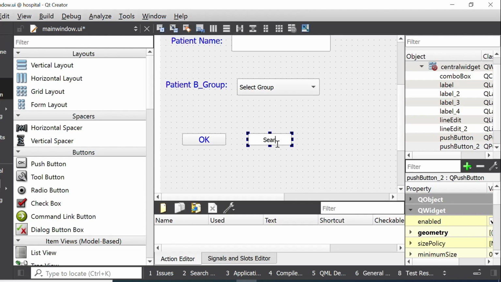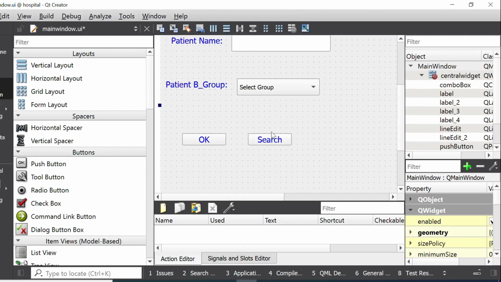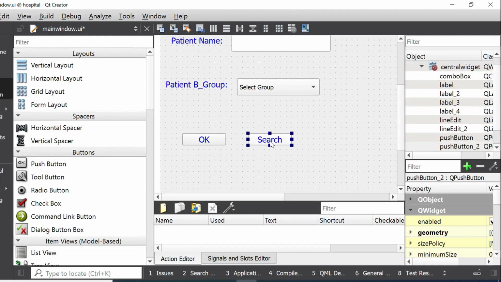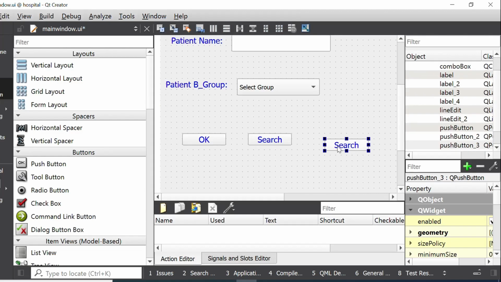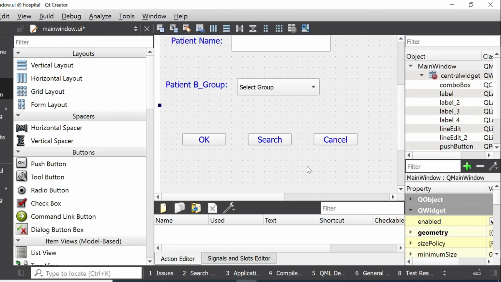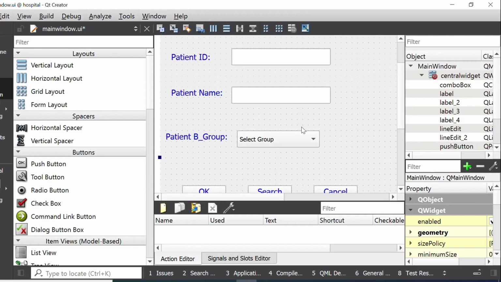Okay, search, and then I will add one more button here. I will copy it, and then I will paste it, and now I will change the text value. Okay, so here I will enter cancel. So this is our cancel button. So we have added three buttons. First is OK button, second is search button, and last is cancel button.